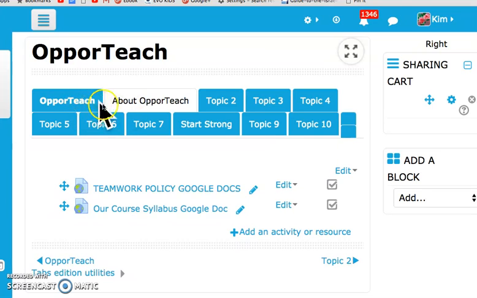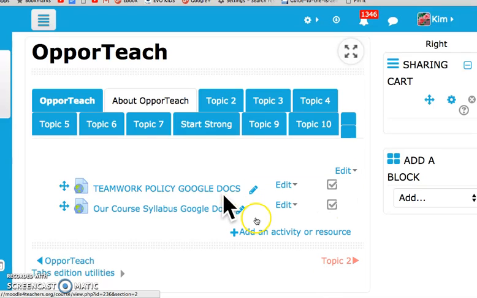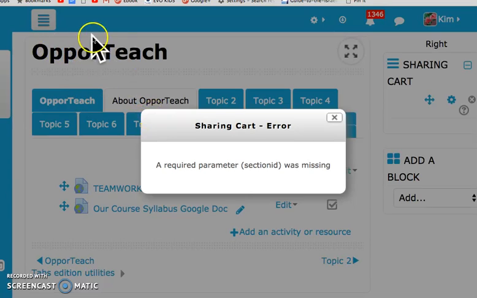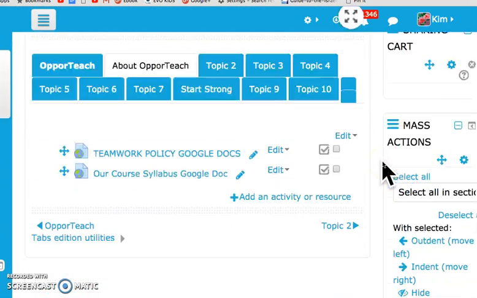I think this is redundant. I'm going to try to merge them to create one tab. Okay, I'm going to do that by putting it into the sharing cart. So I hit edit and I put copy to sharing cart. Okay, doesn't work. Okay, I figured out we don't use sharing cart, but we use mass action.